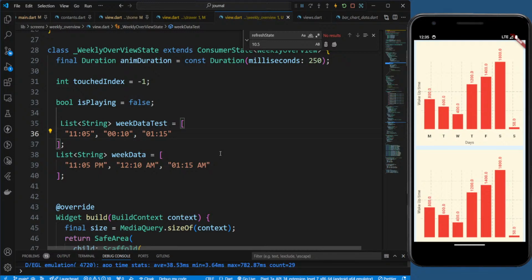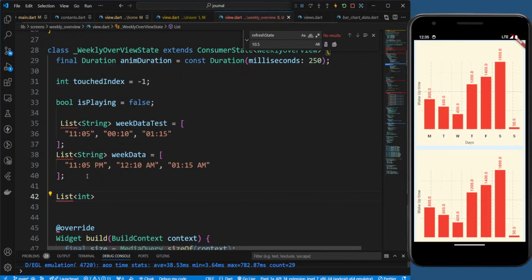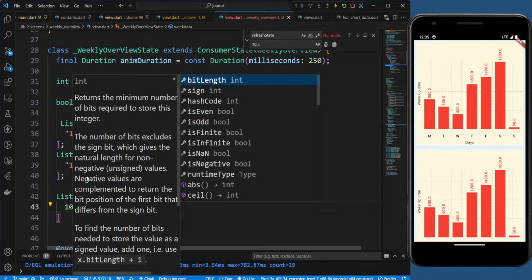Actually, this will be simpler. If instead of a string, we send it in a timestamp format, what is the benefit we'll get? If we send the data in timestamp format, we can do something like this. The week data will come like this, because this will be in milliseconds since epoch, right?